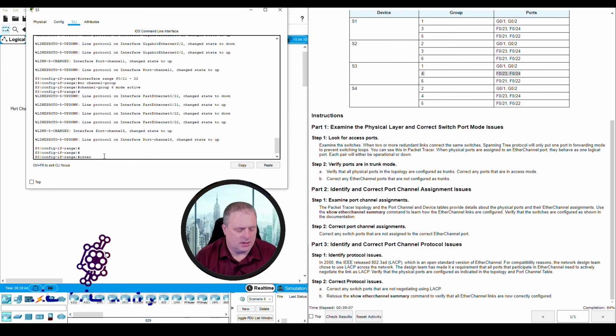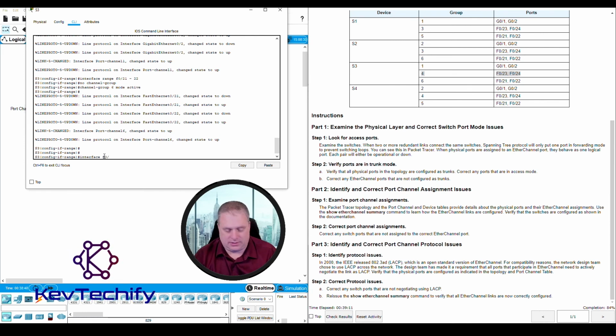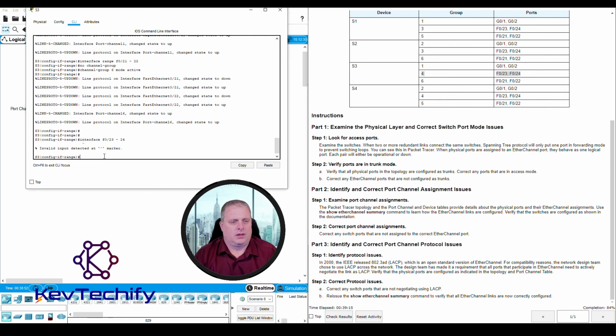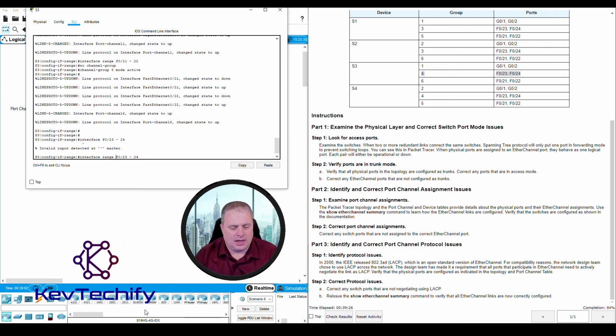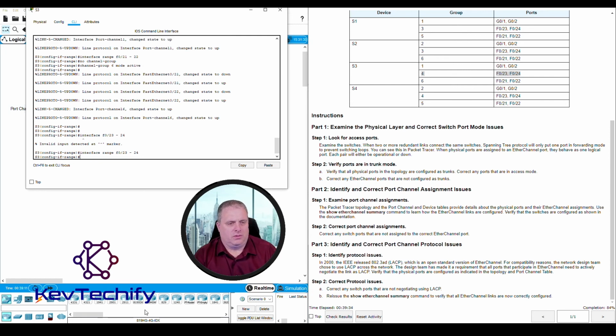Interface Fast Ethernet 0 slash, and that was 23 space dash space 24. Oh, we got to do the range. Man, I forgot the range. So interface range, and then we have our Fast Ethernet 23 to 24. We didn't get an error, so we assume the change happened.